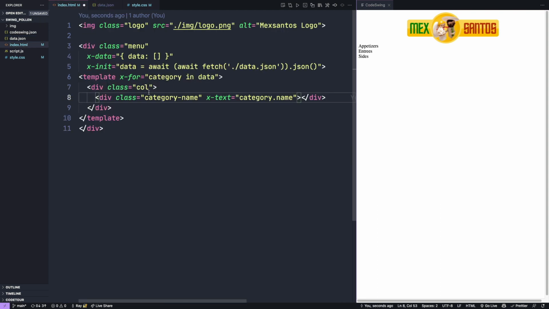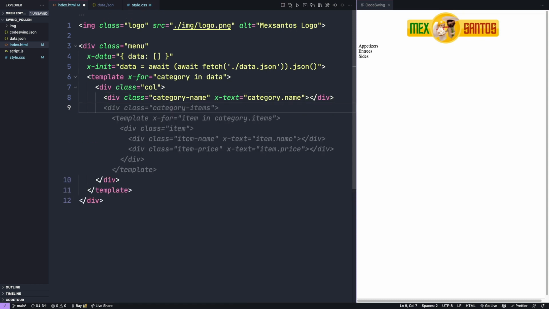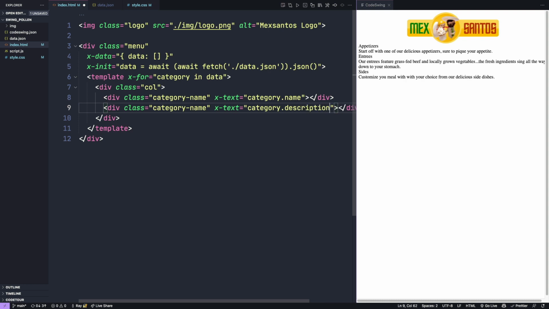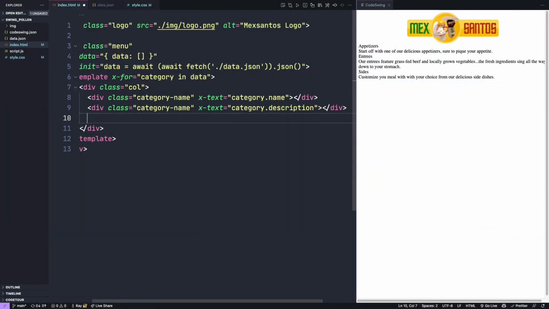So that is pretty amazing. In addition to the name, I'm also going to bring in the description. I'll just make a copy of this one and type in category description here. And now we have the name and the description as well. And then what I want to do is add a group of cards.